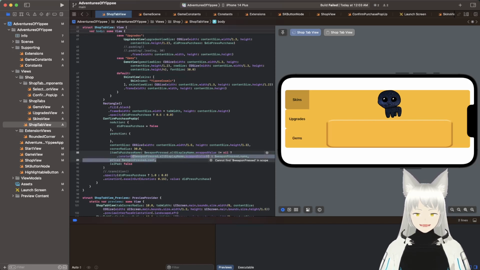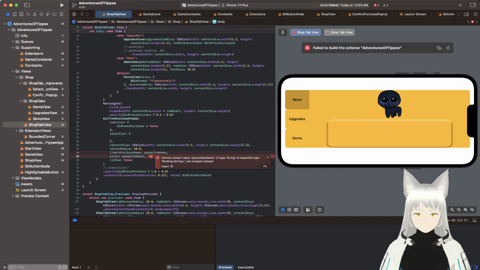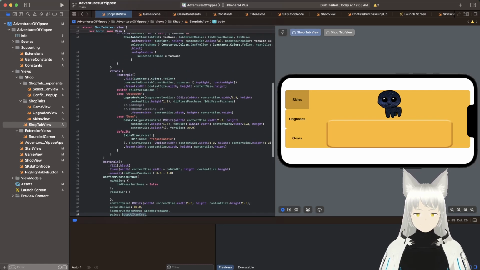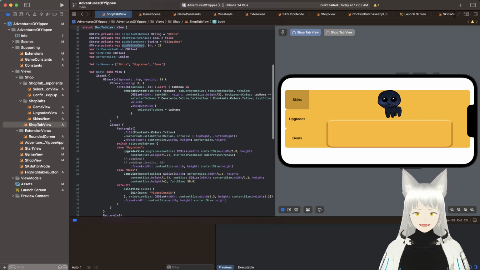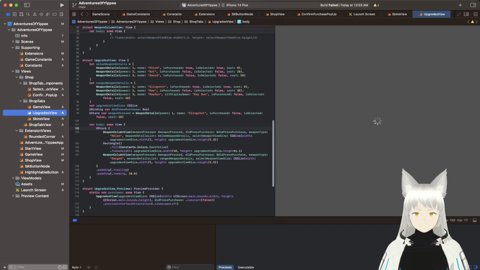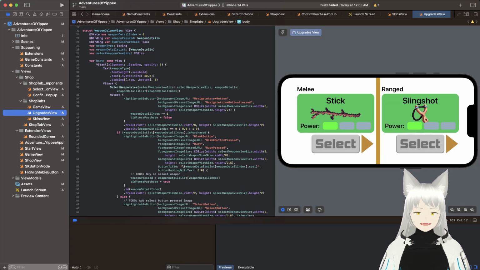Actually, let me copy this just in case I need it. All right. Can't convert string to binding. So let's do this. All right, that's okay. Now I just need to update these variables in our subviews. So in our upgrades view, we need to update these variables.